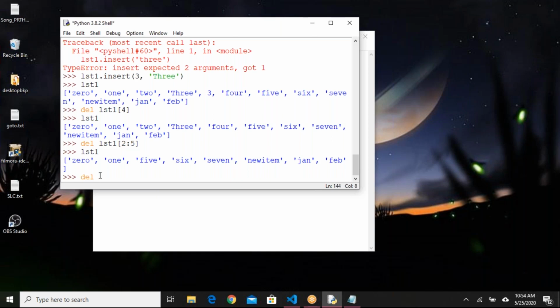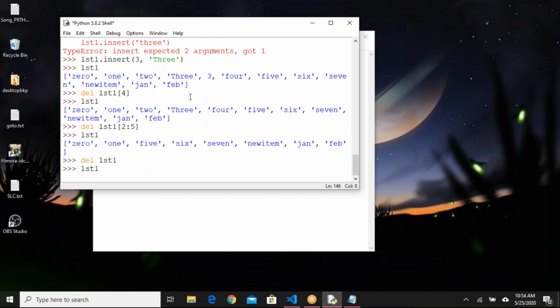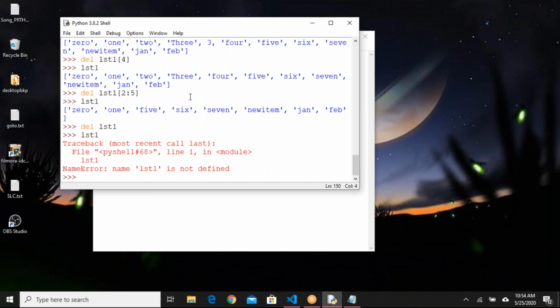What if I say del lst1? What happens? I don't provide any index. I don't provide any slicing. Will it give an error, or will it delete all the elements, or will it delete the list1 object itself? What will it delete? It will delete all the elements of the list. No, I mean the entire list. It will delete the entire list.